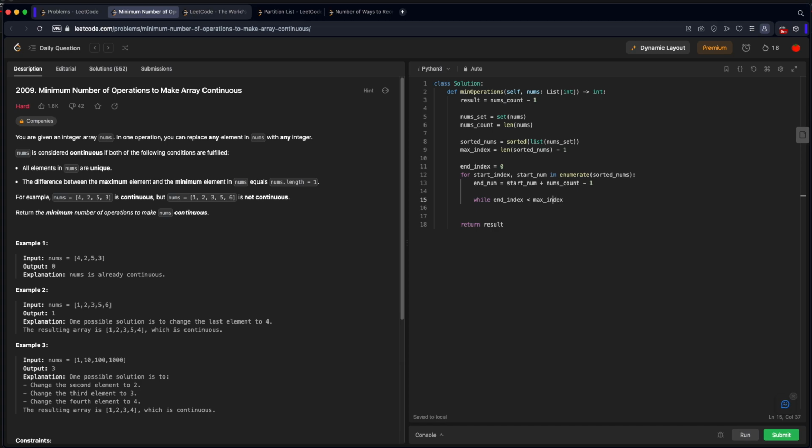All right, less than or equal to, I guess it could be. So while the end index is less than or equal to our max index, and while the sorted num at this index is less than our expected end number, that means we are somewhere in between our start number and the end number, which means that we are building up the list of elements within our start index to our end index. Those elements are already guaranteed to be in our range from start number to end number.